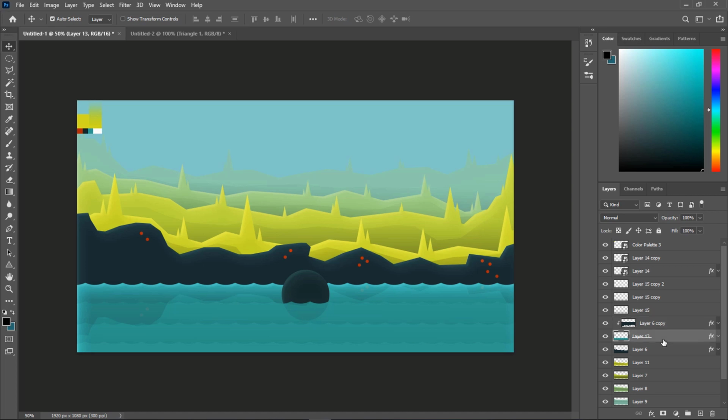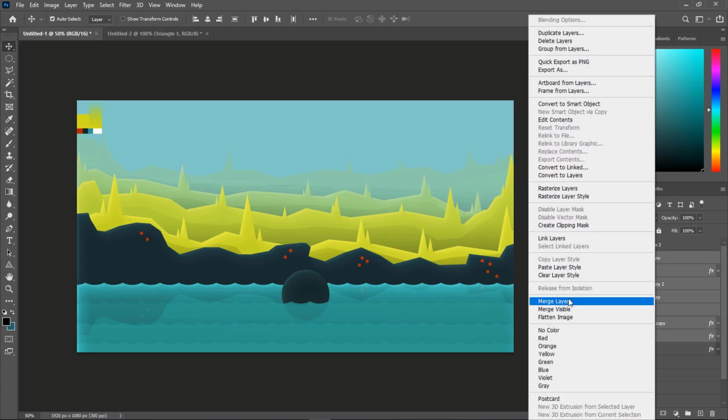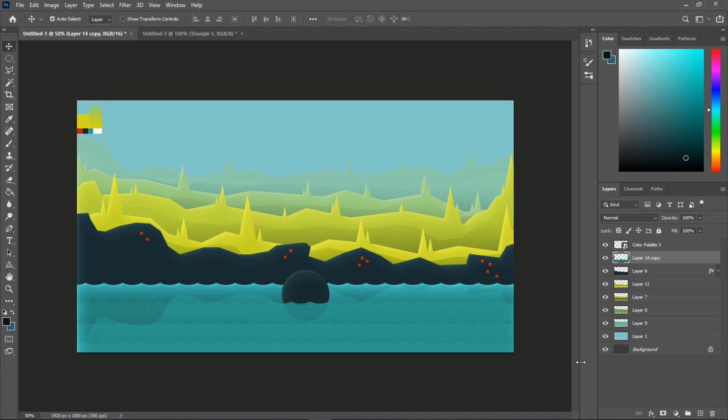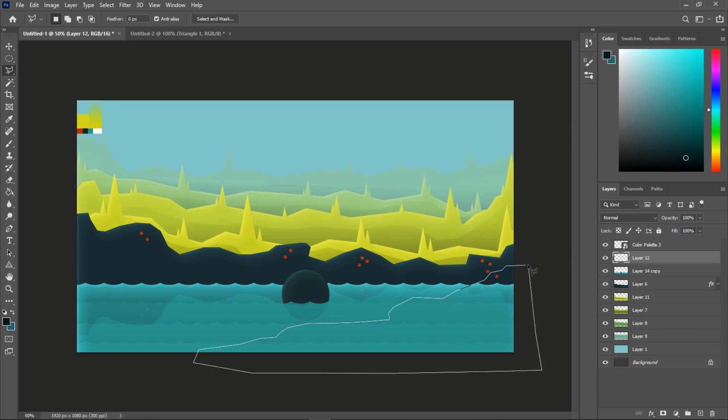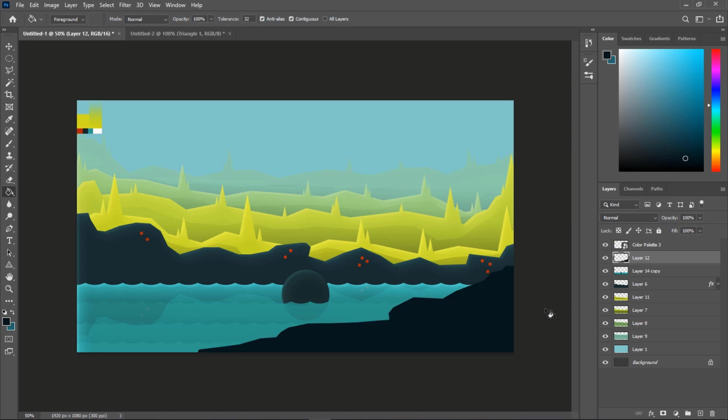Okay, let's merge all our river layers together. Select them all and click merge. Let's add a new layer. Choose the lasso tool and let's make a foreground for our background. Let's choose our dark color, and let's choose a darker one and choose the paint bucket tool and paint it. Ctrl D to deselect it. All right, this is our foreground.